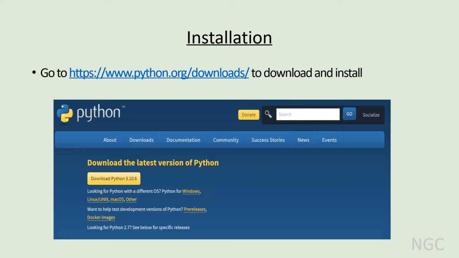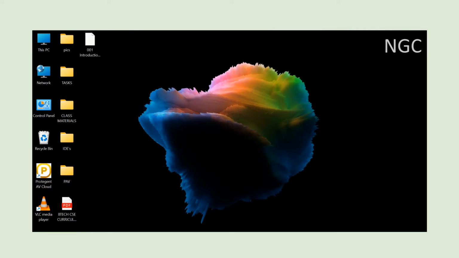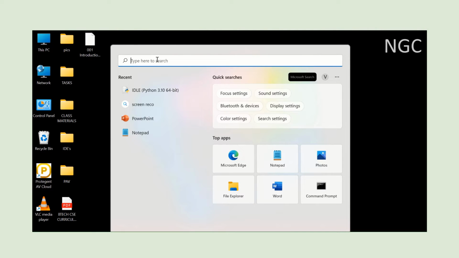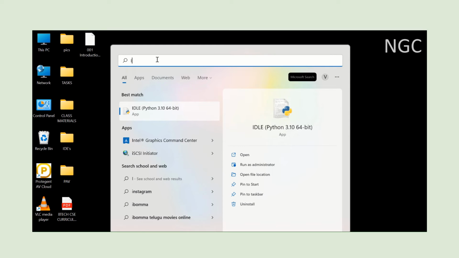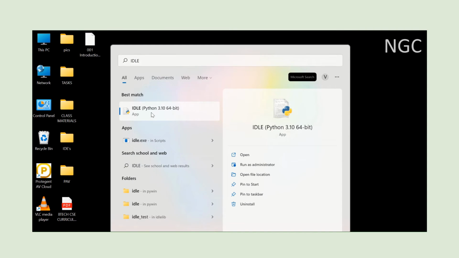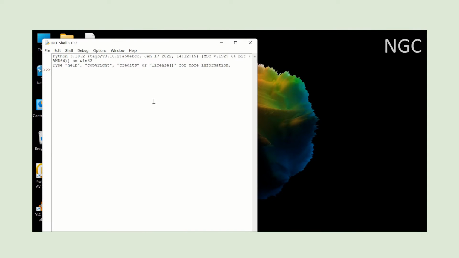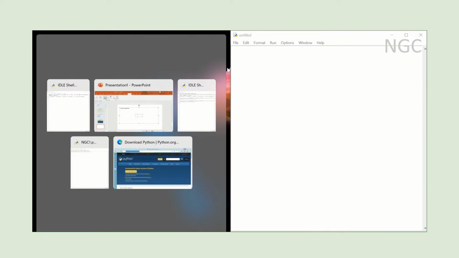So to run any Python program, we need to install Python and IDLE. To do so, go to the website shown and download the latest version. Do not forget to check all the checkboxes that appear during the process of installation. So in order to check if it's installed, go to the search bar and search for IDLE. Open it and go for the new file. We write the code in the new file.